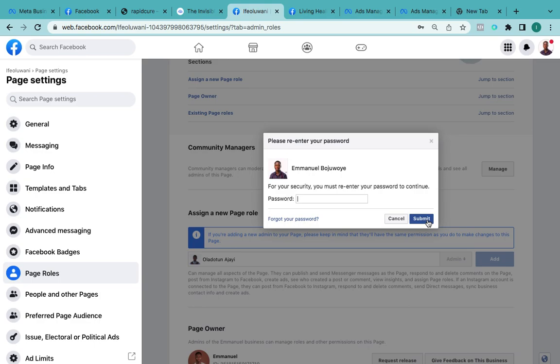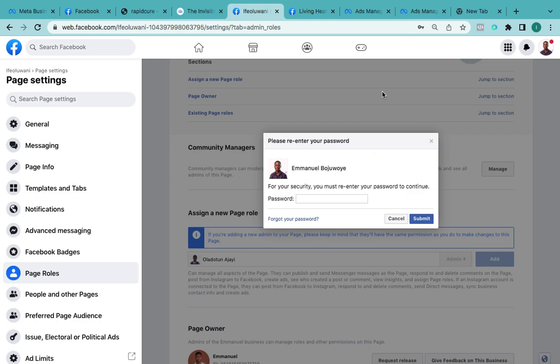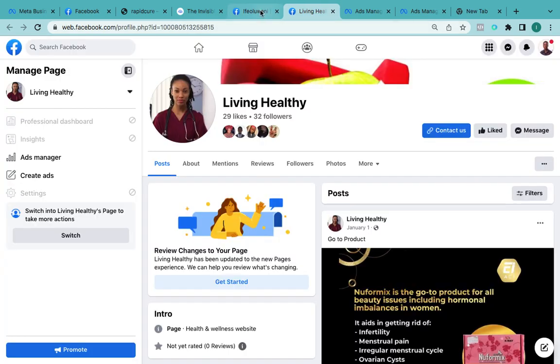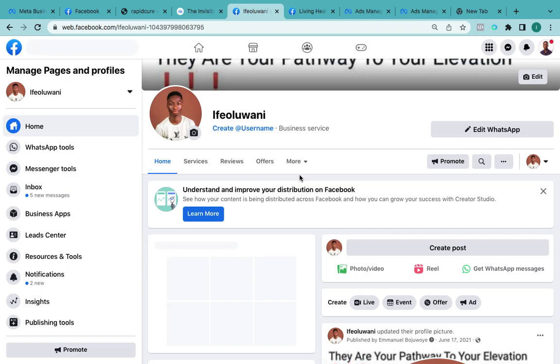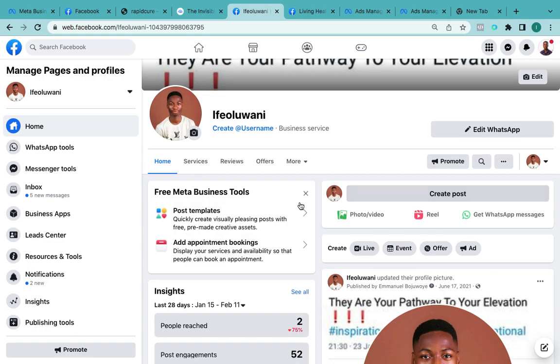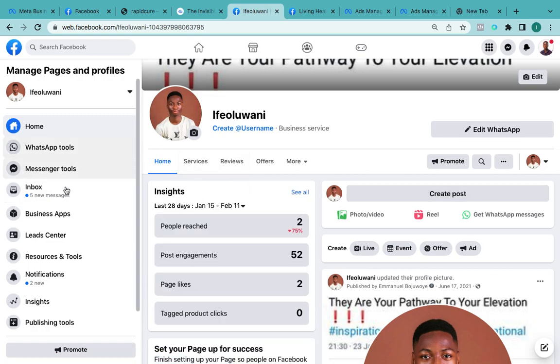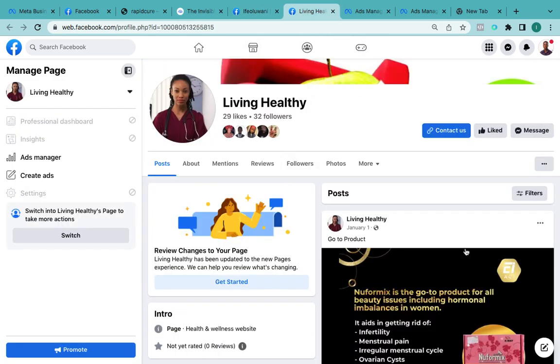The person is going to get a notification from his own end, and once he gets the notification, he will be able to accept, and that's just it. So before I go, sometimes your page might not be as straightforward as this. Facebook has something called classic pages and a new pages experience. So when you come to your page, it might actually look like this.